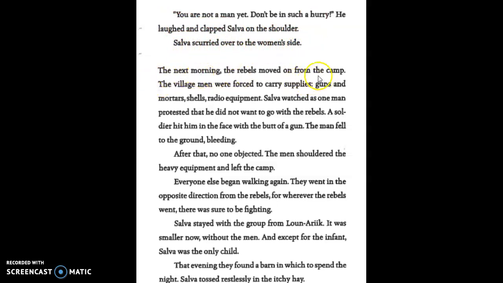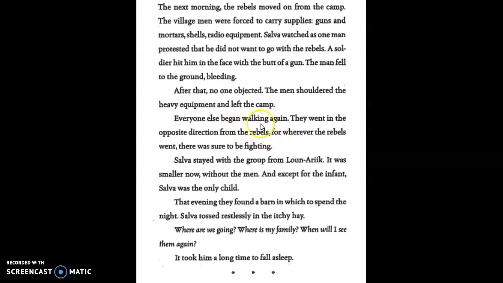The next morning, the rebels moved on from the camp. The village men were forced to carry supplies, guns and mortars, shells, radio equipment. Salva watched as one man protested that he did not want to go with the rebels. A soldier hit him in the face with the butt of his gun. The man fell to the ground bleeding. After that, no one objected. The men shouldered the heavy equipment and left the camp. Everyone else began walking again.